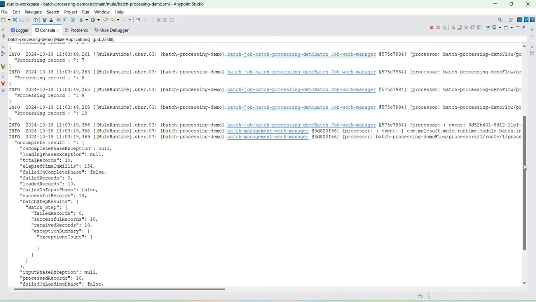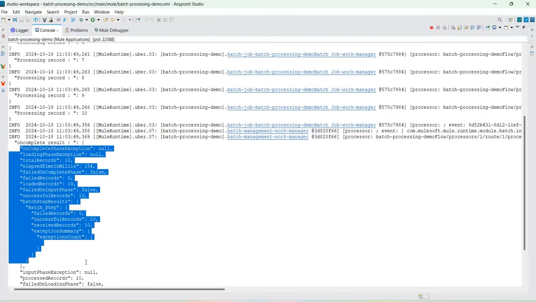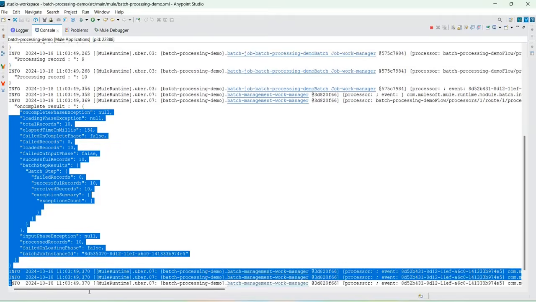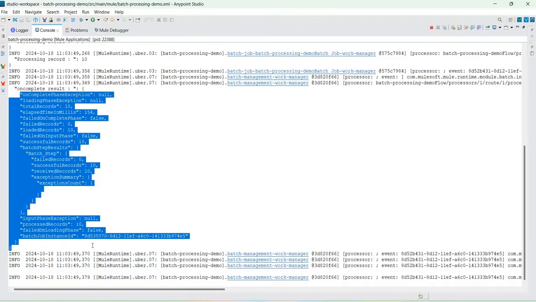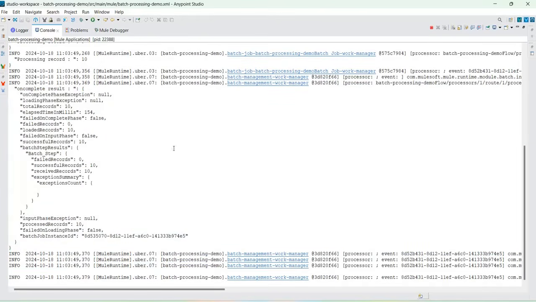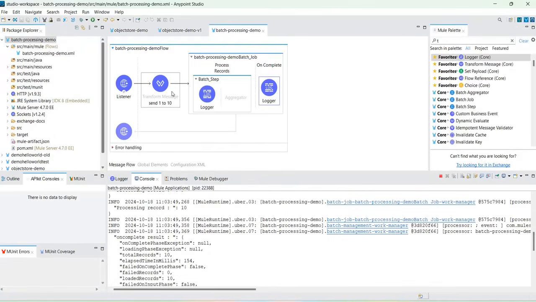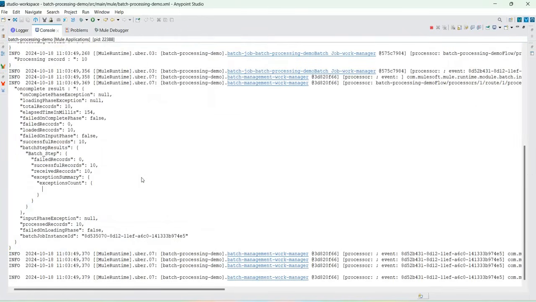What information is available in that batch job result object is like this. So you can see all the information. It will be giving you this information in the on complete phase. You will not see the actual payload here. What is the input payload which we have given? That we will not be seeing here in the onComplete phase. We will be seeing some important information of the batch job which has been executed and all.